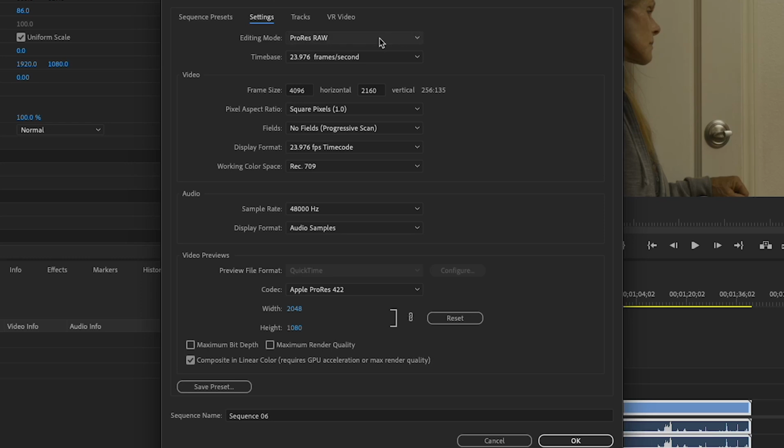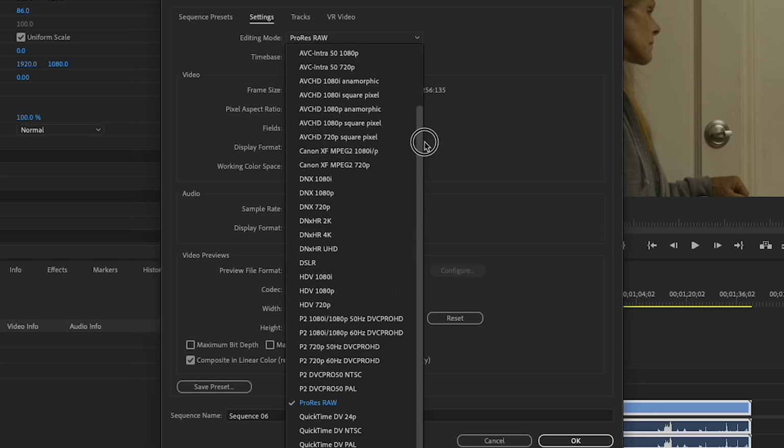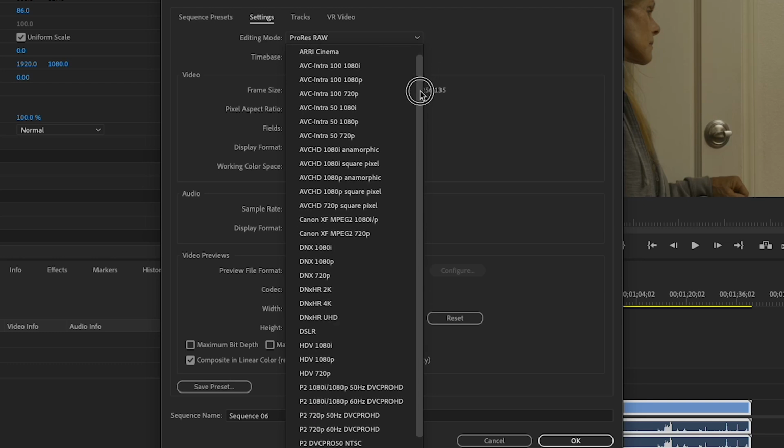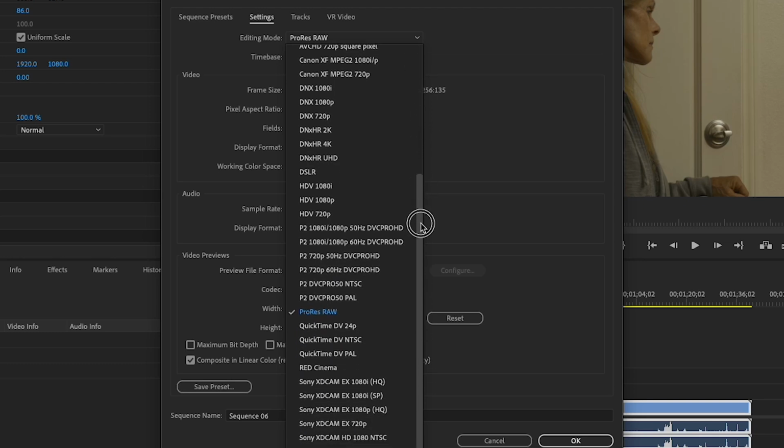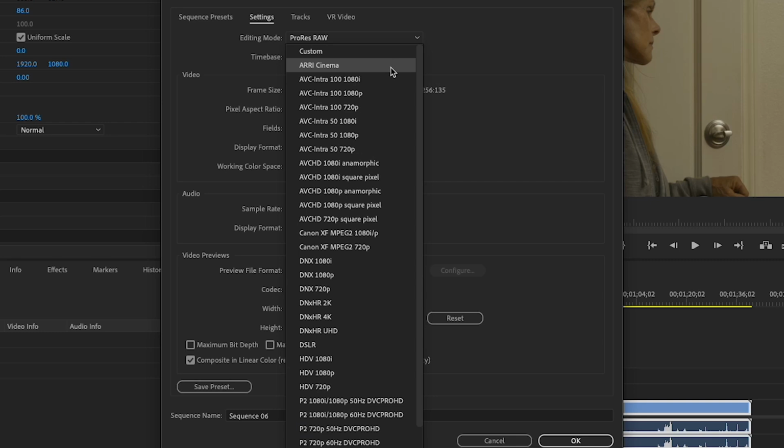Now this editing mode by default is the same thing that I selected earlier, ProRes RAW. But if I drop this down, you'll see that I have pretty much all the same list of presets as I had on the other. In fact, this expanded. There are more of them. But again, we've got the same things. Here are my Sony XD cams hanging out at the bottom. There's my Red camera. Let's see, there's my Canon camera. Up here at the top, we'll find the Arri. There's AVC HD. So all these things are still here. So I could re-choose any of them.